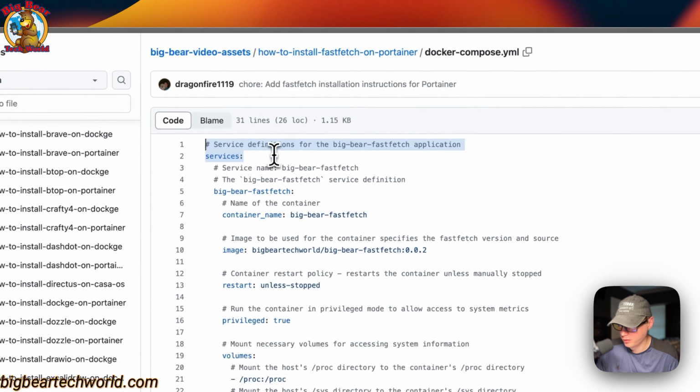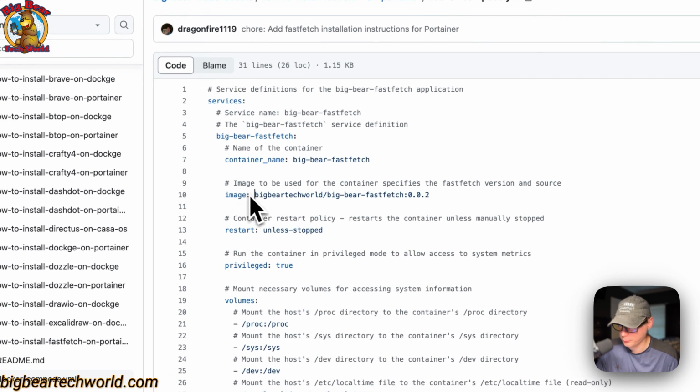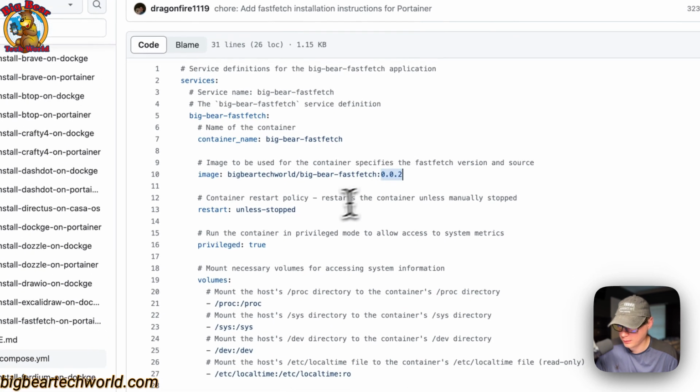I'm going to set some services, and the first service underneath services is called Big Bear Fastfetch. The container name is also going to be Big Bear Fastfetch, so Docker doesn't have to generate a random name. The image is coming off of Docker Hub by default because there's no URL before this. This is the Docker image, and this is the Docker image tag.